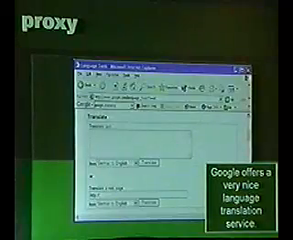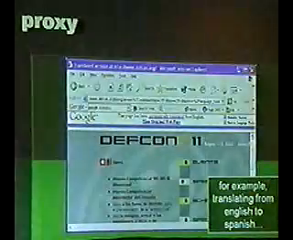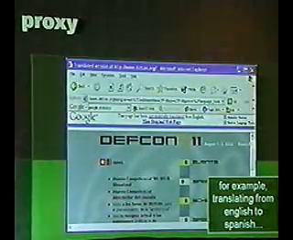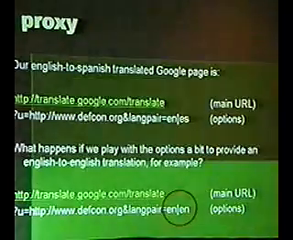Okay, Google is a proxy. This is kind of cool. Google offers a translation service, so you can go from English to French, French to English, Spanish, all that stuff. But what happens if you actually take that translation service and turn it back on itself? For example, here's how the normal translation looks. Translating the DEF CON page from English into Spanish gives us a page that looks like this. You can see everything is sort of in Spanish.